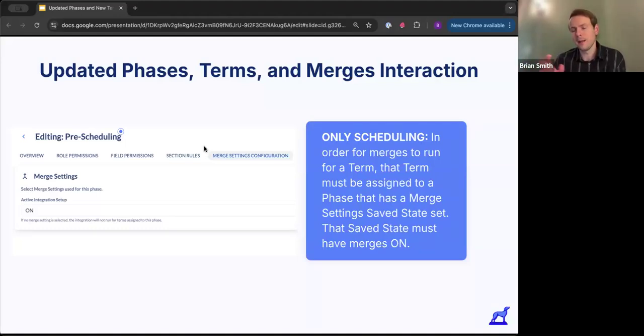What needs to happen is that that save state needs to be applied to a phase, and to any phase where you want merges to be running. So you may have a 5-phase scheduling cycle. Phase 0, which is some pre-configuration phase where you're just setting things up for the term. Phases 1, 2, 3, and 4, where merges should be running and you're actively making your edits. And then maybe a final phase that's just archived, where you don't need to run merges for a term any longer. In that scenario, the new setup would be you take your default save state where merges are on and apply it to those phases 1, 2, 3, and 4 where merges are running.